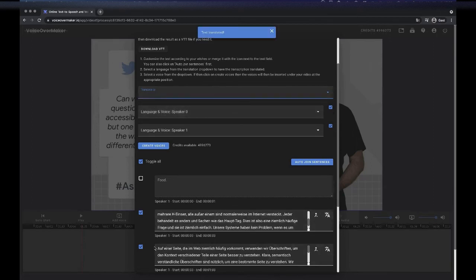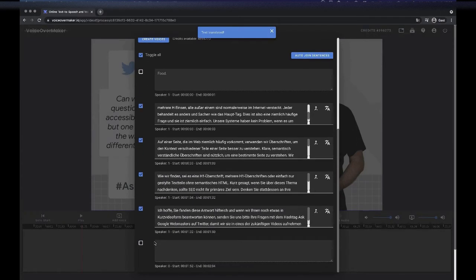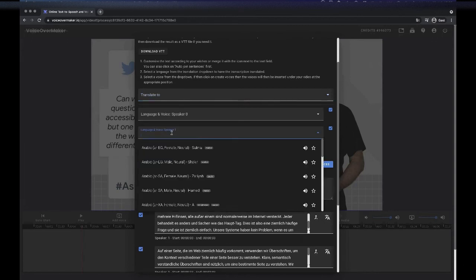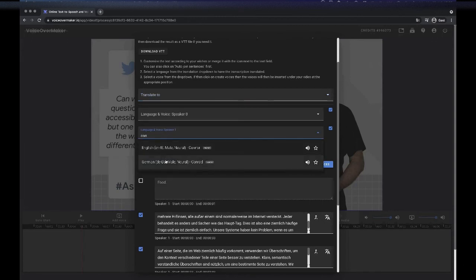As you can see, the text has now been translated. Now select a voice and press Create Voices. That takes a moment. In the background you can already see how the voices are added exactly to the position in the video.